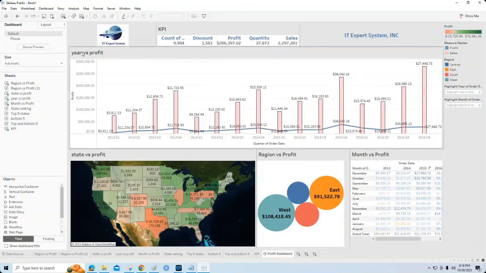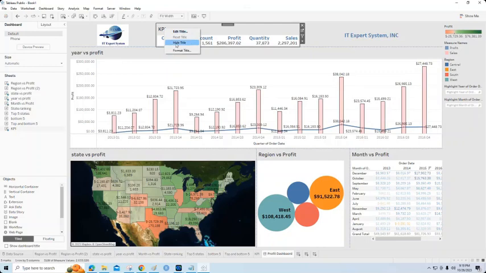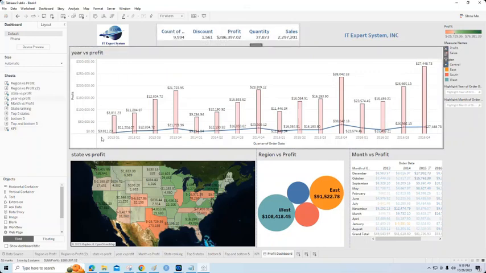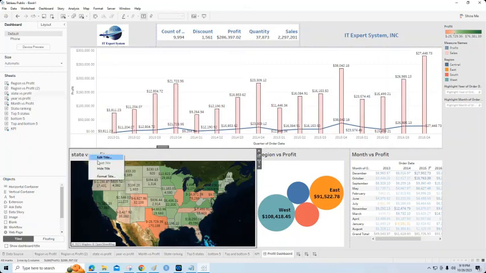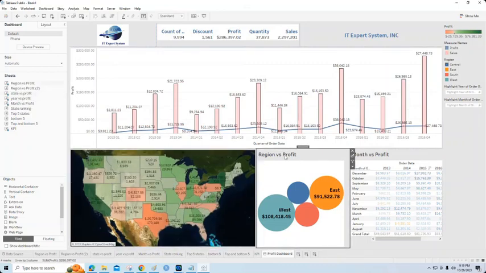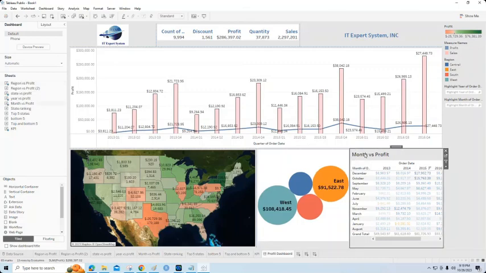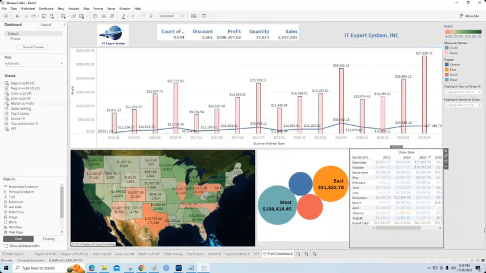This title, always hide it because it won't look good. So KPI, I don't need to write KPI here. This is already visible. So you right click here and just say hide title. So it's nice. You right click here and say hide title. You right click here, hide title. Pretty cool. That part is pretty cool.